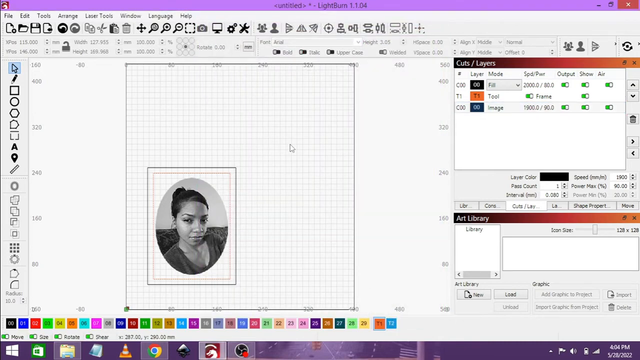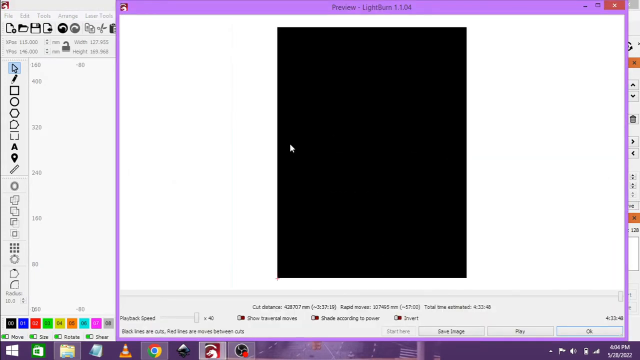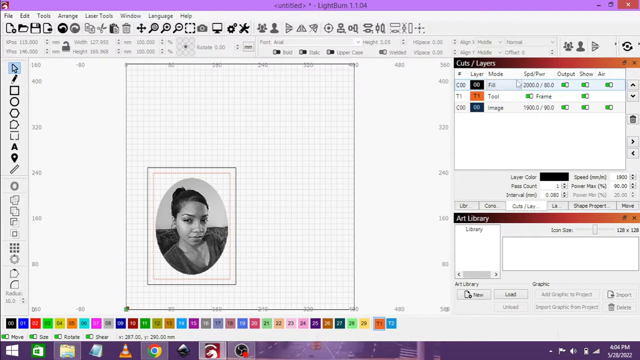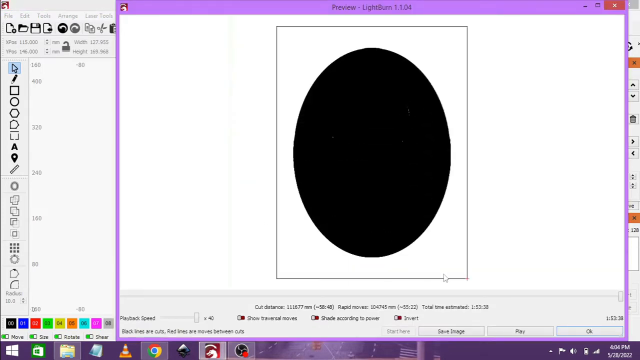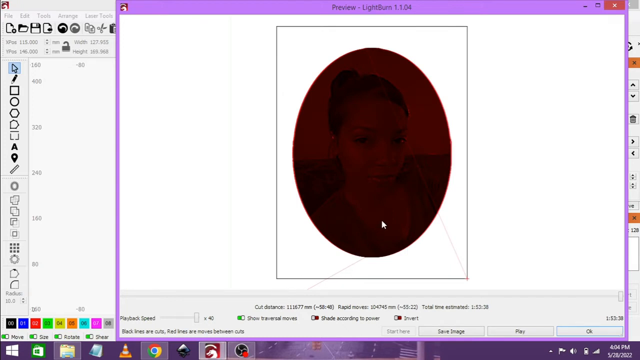Click OK. I'm going to press Alt P to bring up how long it's going to take. As you see, it just shows a black blob. I think it's because, yes, this is still on full. Let's just make it a line. We go back to that. Still black. Now what I have learned is click there on show traversal moves and it will show you the image. So this is what we're going to do. It's going to take an hour and 53 minutes.